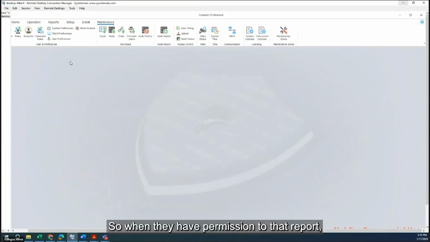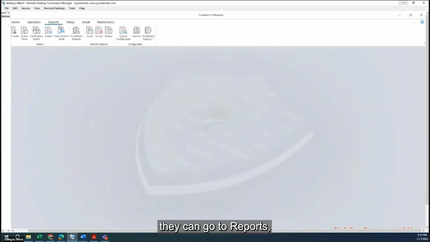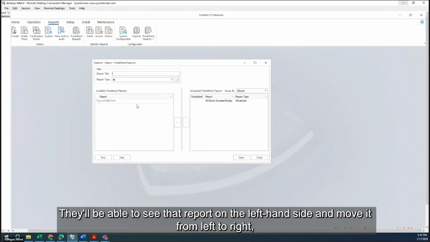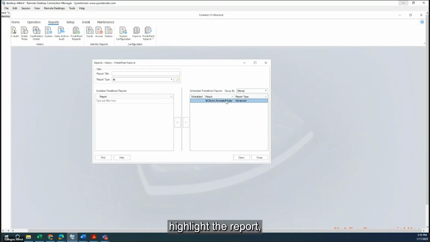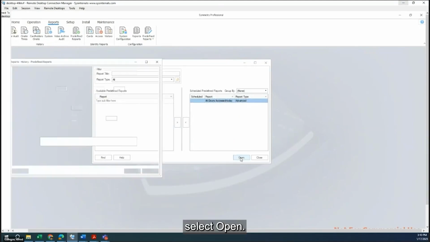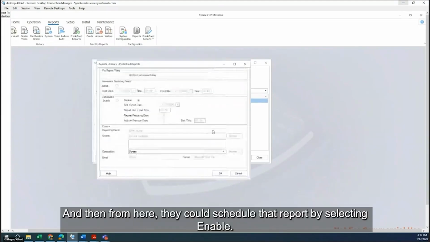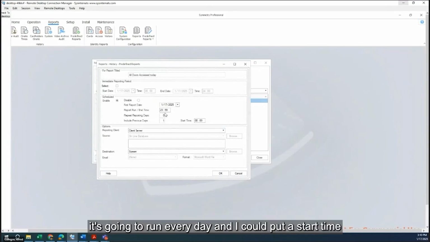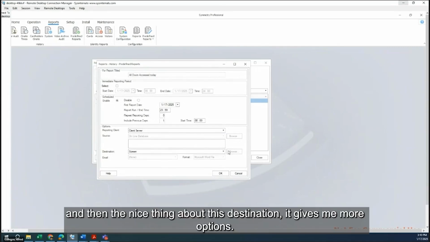So when they have permission to that report, they can go to reports, predefined reports. They'll be able to see that report on the left-hand side and move it from left to right. Highlight the report, select open. And then from here, they can schedule that report by selecting enable. If I just leave it by default, it's going to run every day, and I can put a start time. And the nice thing about this destination is it gives me more options.